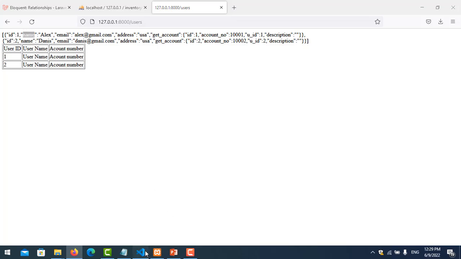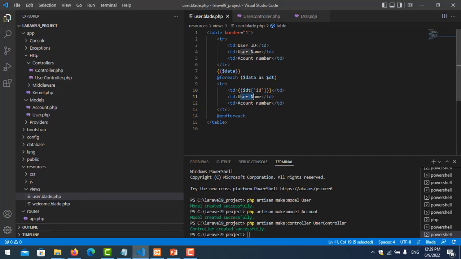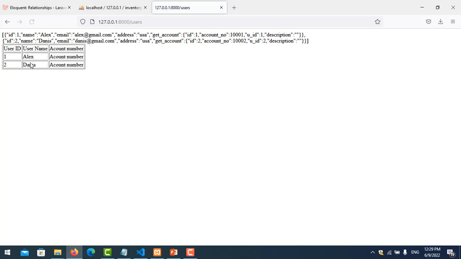So I need to put here, copy this and paste here, name. Let me refresh. Now I want to show the user's bank account here.